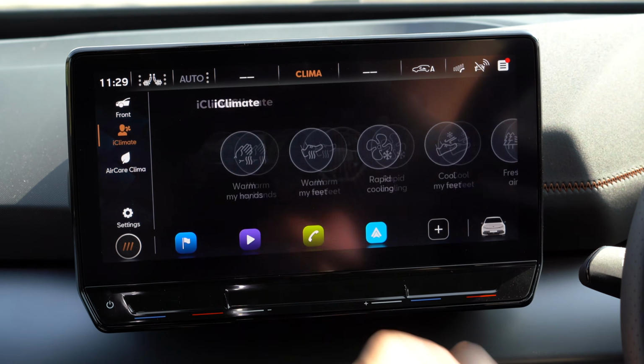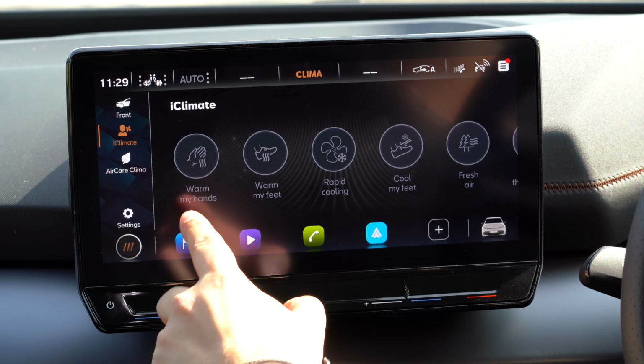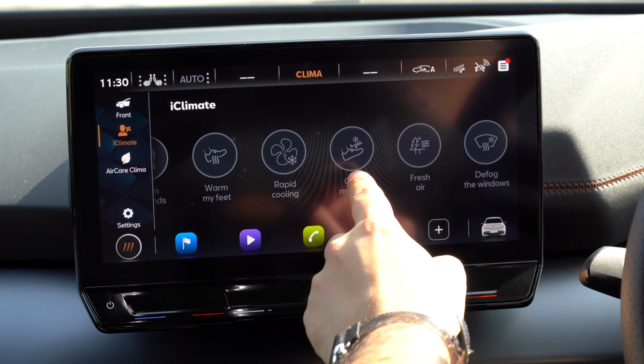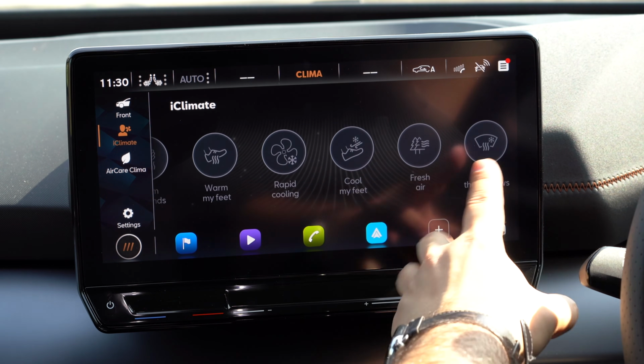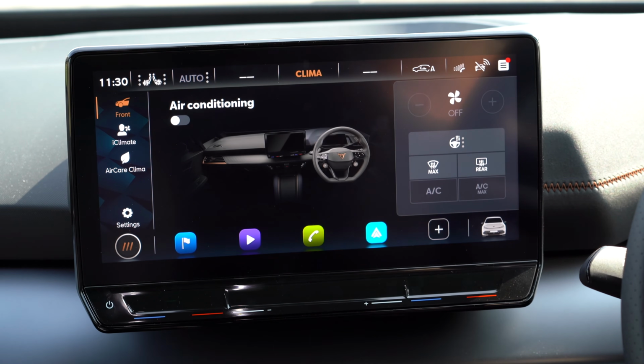We've got quick settings. I can go to iClimate, which is intelligent climate. I can warm my hands if my hands are cold, warm my feet if my feet are cold, cool rapidly if it's hot, cool my feet if they're hot, get fresh air in, and defog the windows. And we've got our air care climate. So I'd point out that you do not need to use these if you don't want to. You can do it in the dark. It's fine. It will work.